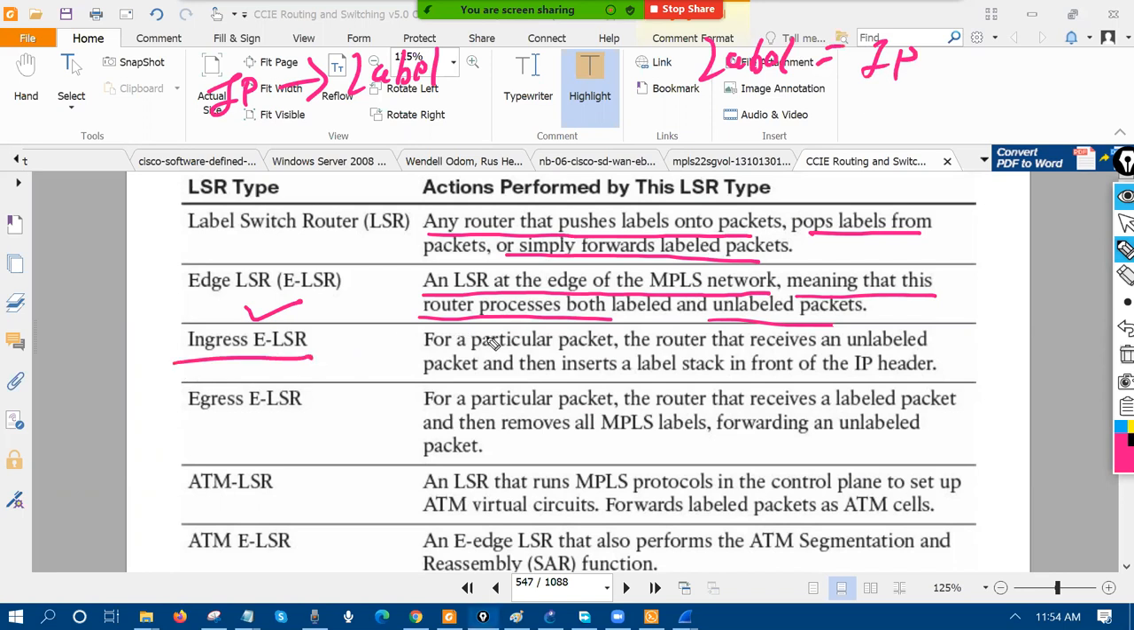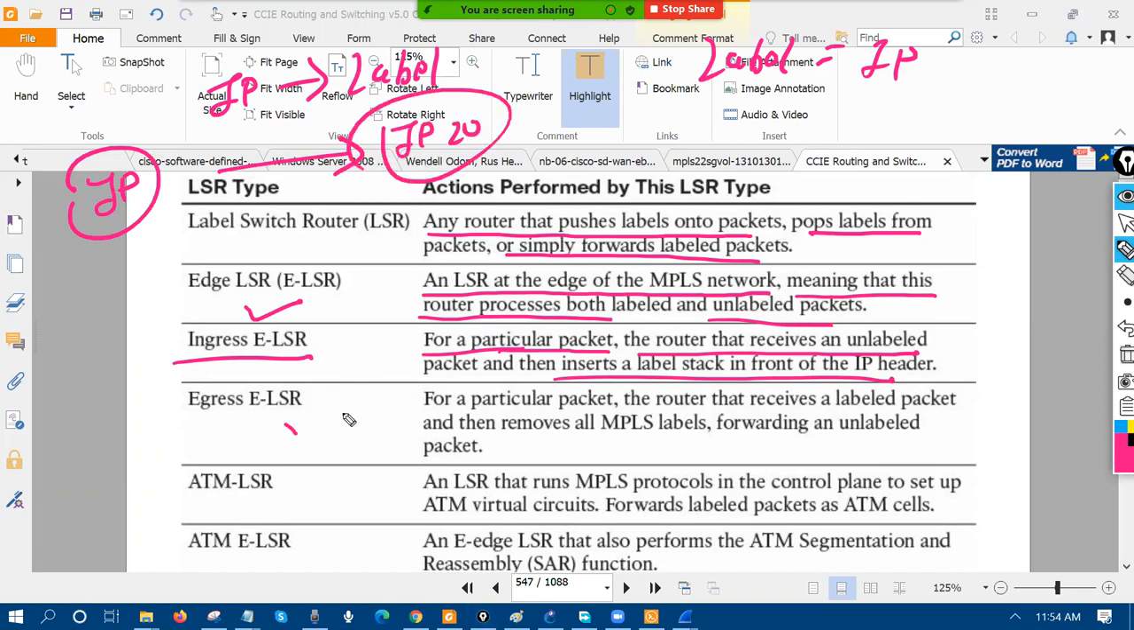Ingress LSR means what? The name says it, in very simple terms: for a particular packet, the router that receives the unlabeled packet and inserts the label. That's the meaning of ingress LSR. So normally I will receive the IP packet, and I will put the label on it. Egress means what? Remove the MPLS label.